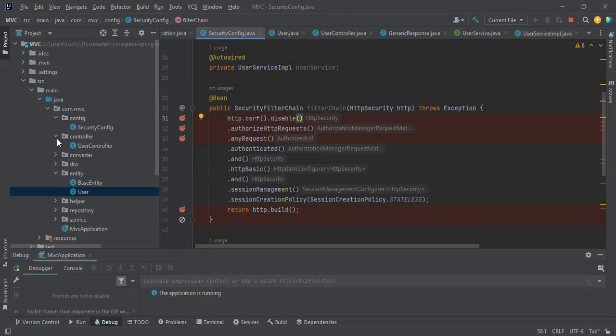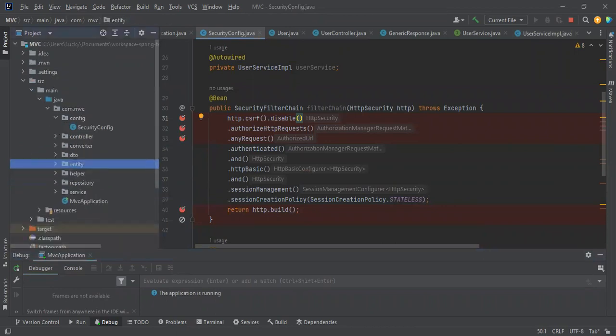Whenever you do token based authentication, you need two classes. The first will be your authentication filter. Now, what is called filter? Authentication filter, as the name suggests, whenever you hit your API, that will be the first filter through which your request will go.